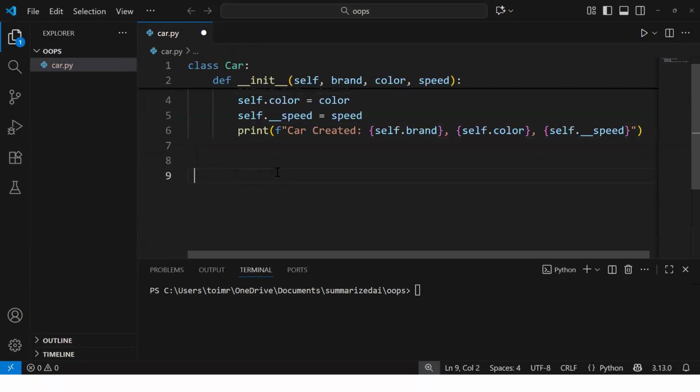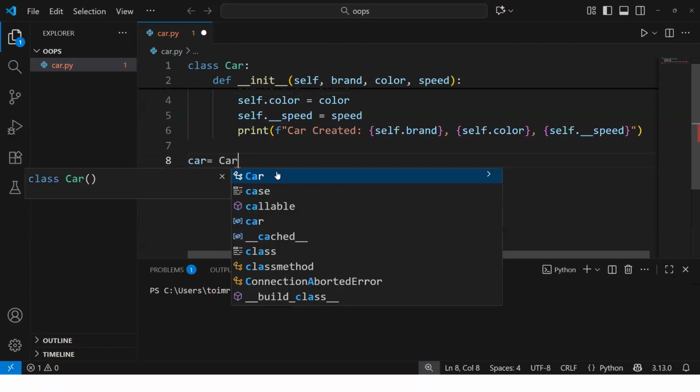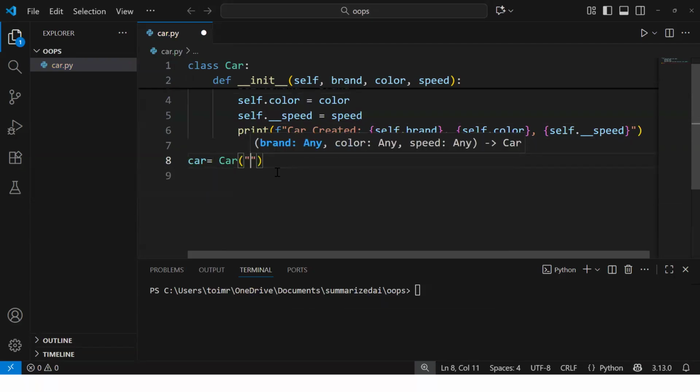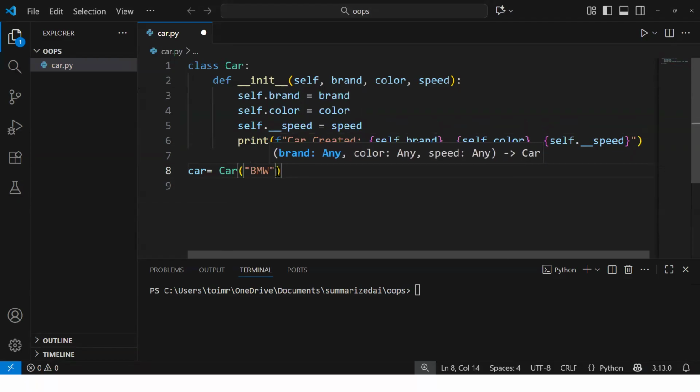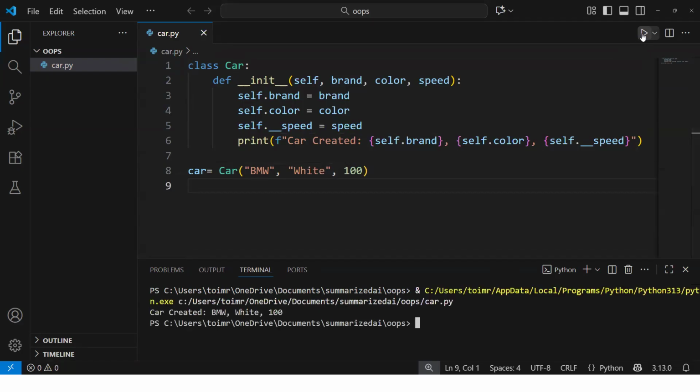Now let me go ahead and create an object of this class. The brand is BMW. If you see here, for this particular class we are going to pass three parameters, and I will tell you how these parameters work. So BMW, white, and then we have speed, we can say 100. Now let me go ahead and run this code and then we will start our discussion.